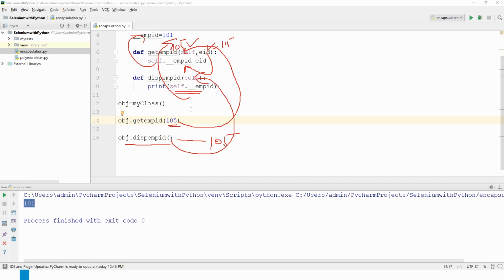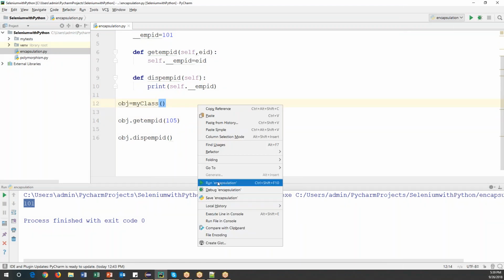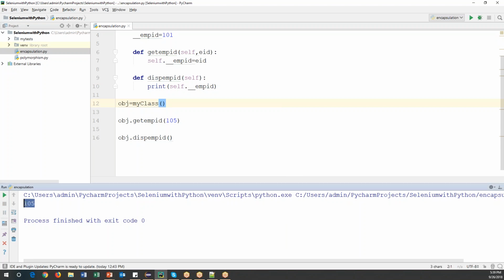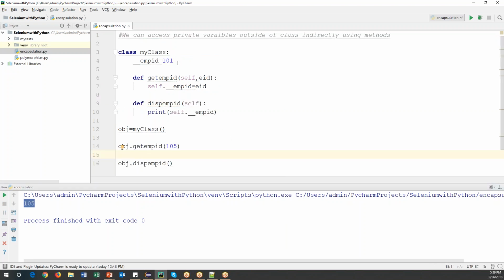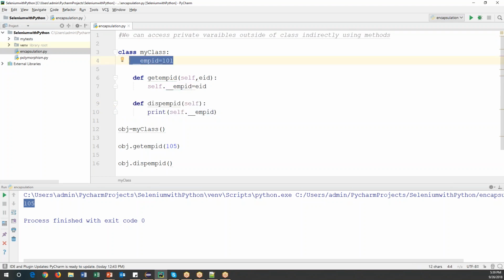Now let me execute this and see. Run as, so 105. 105 means we have successfully modified this value and we are getting the updated value. This is an example of how we can modify the private variable inside the class indirectly. Remember this, indirectly we are updating it. So we are able to access the private variables outside of the class by using a method.